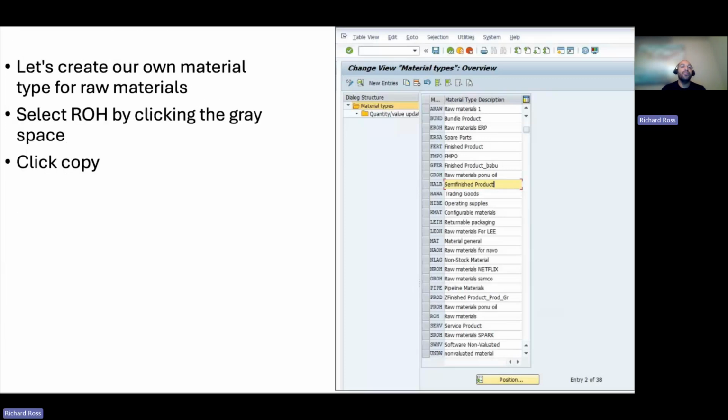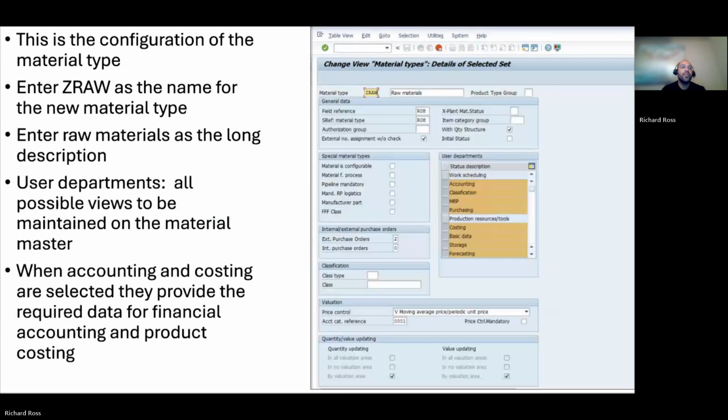Let's create our own material type for raw materials. Select ROH by clicking the gray space next to it. Click Copy. This is the configuration of the material type. Enter ZRAW as the new name for the new material type. Enter raw materials as the long description.